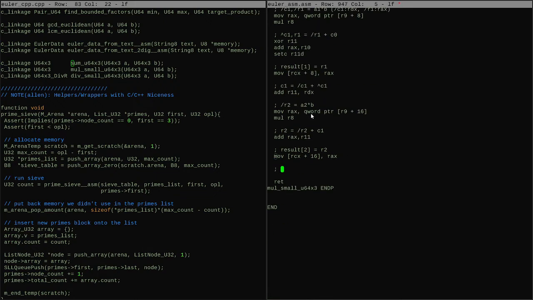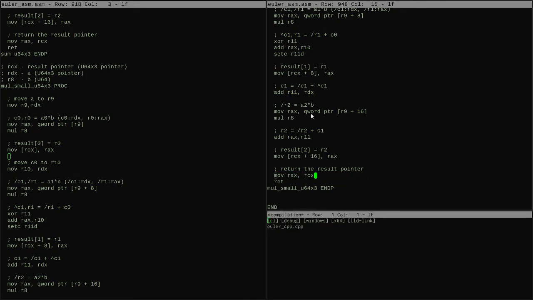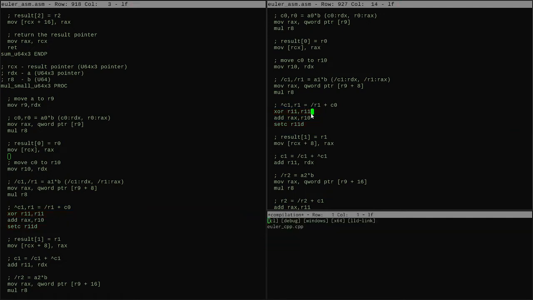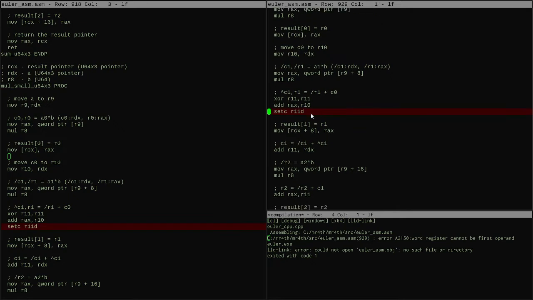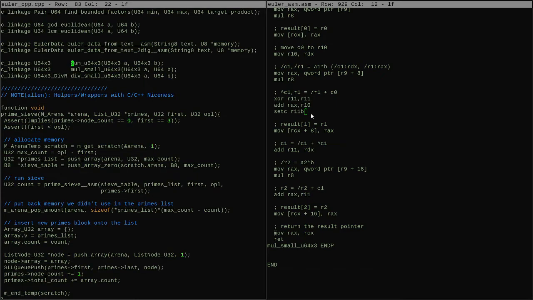Finally, like before, return the result pointer, because the ABI demands it. Oops. There we go. Okay, so I think we just implemented multiply. Let's check that one out.